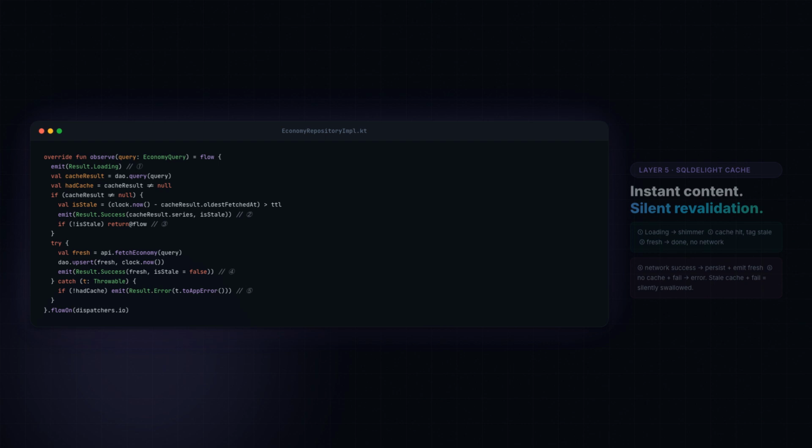The observe function is a flow that follows a strict 5-step protocol. First, emit loading, so the UI shows a shimmer immediately. Second, check the SQLDelight cache. If there is a hit, emit it right away with an isStale flag computed against the 12-hour time to live, and if it is not stale, return immediately with no network call at all.